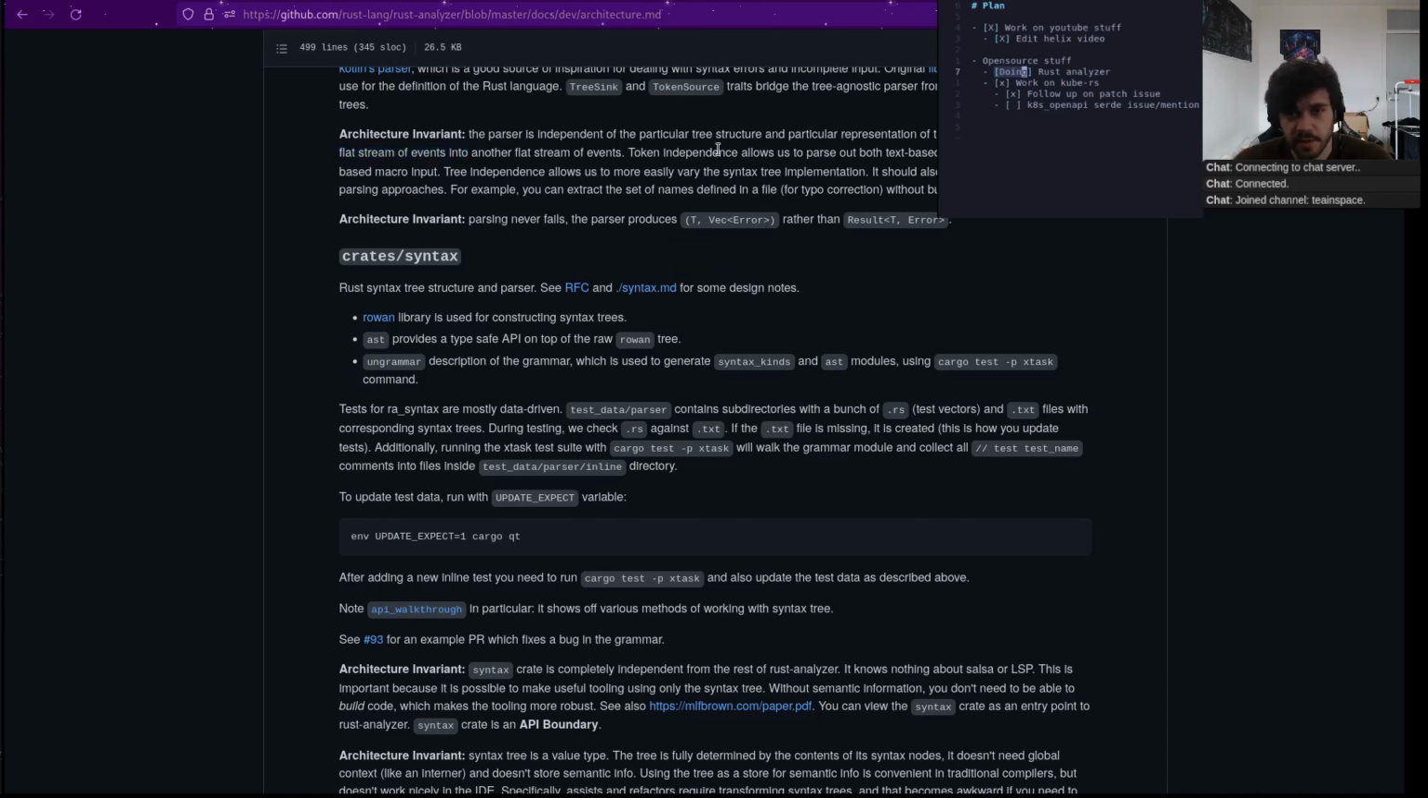Okay. Token independence allows us to parse both text-based source code and, I don't know what TT is, TT-based macro input. Tree independence allows us to more easily vary the syntax tree implementation. It should also unlock efficient light parsing approaches. For example, you can extract the set of names defined in a file for typo correction without building a syntax tree. Makes sense.